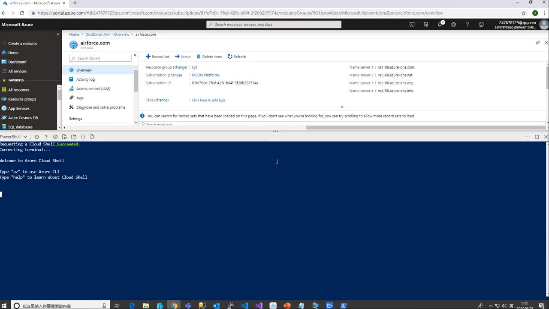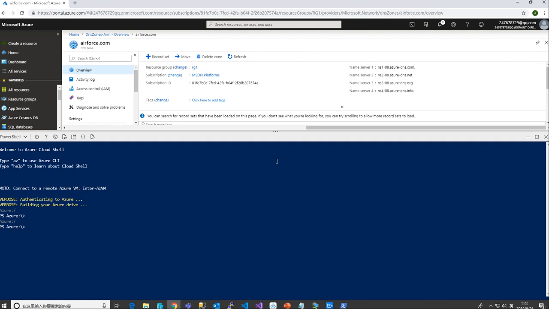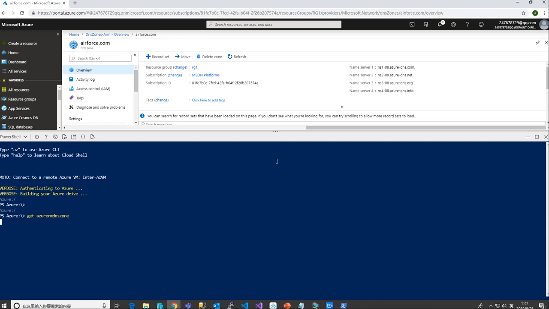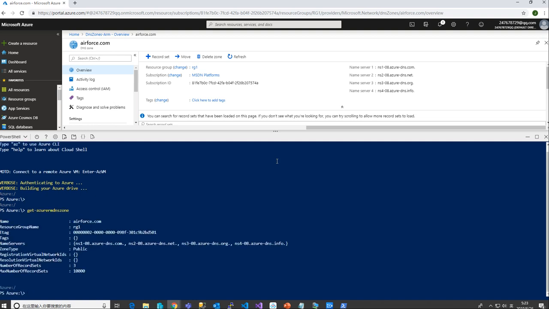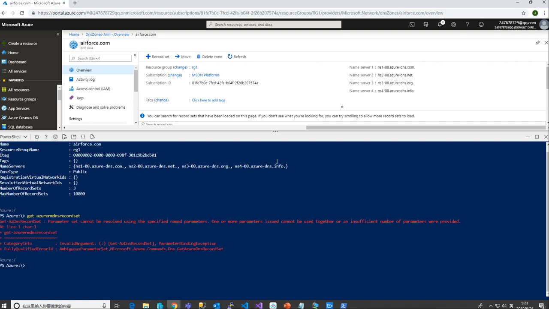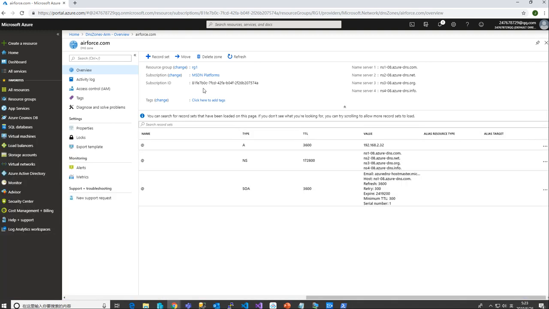Let's wait for it to authenticate. Fantastic. Let's get the Azure RM DNS zone. Okay, airforce.com, right? You can also ask for the DNS record set, but I don't have any. I didn't create a record set before, so that's why I have nothing here.